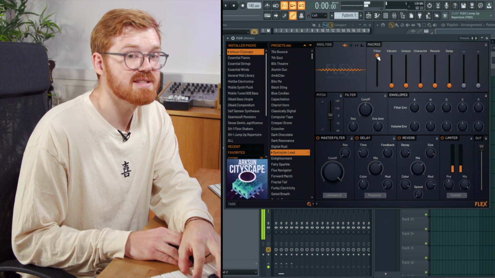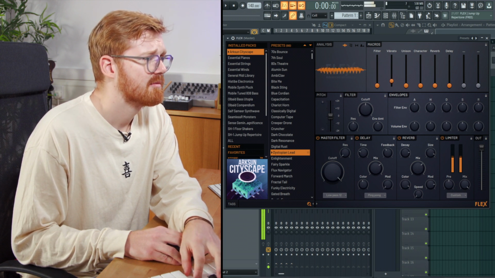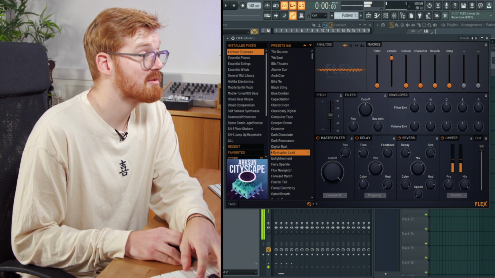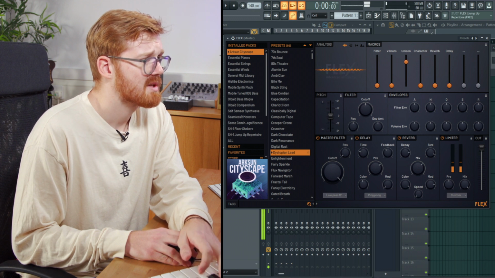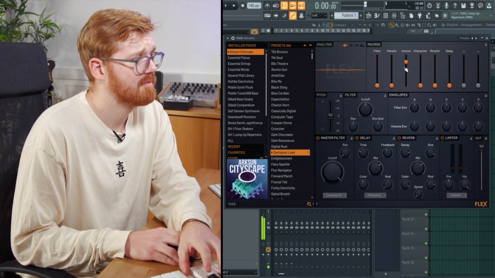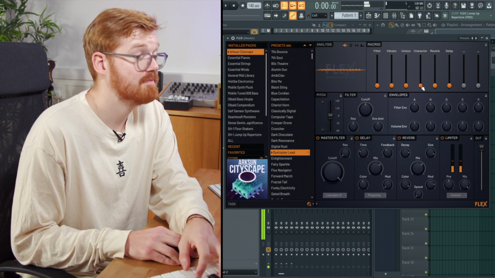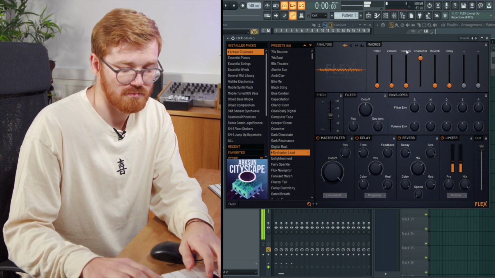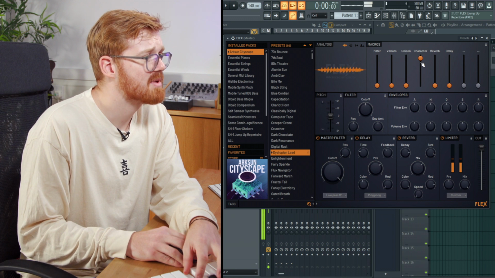This is a real basic low pass filter there. You can introduce some vibrato quite easily with this slider. It's like a unison chorus effect there. This one's called Character. This kind of makes it a bit ghostly.